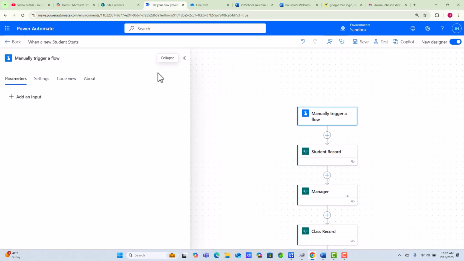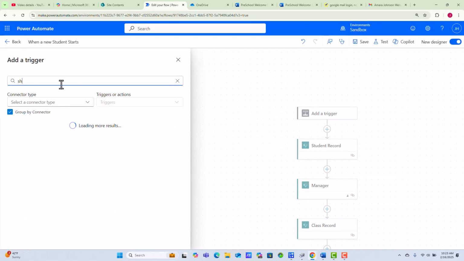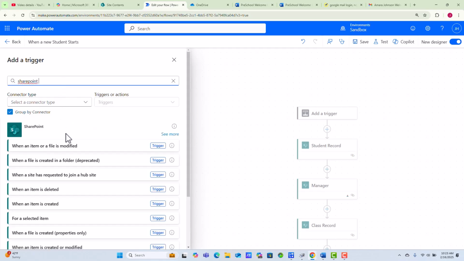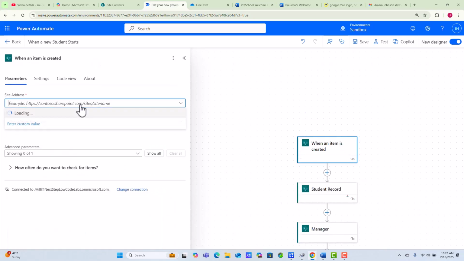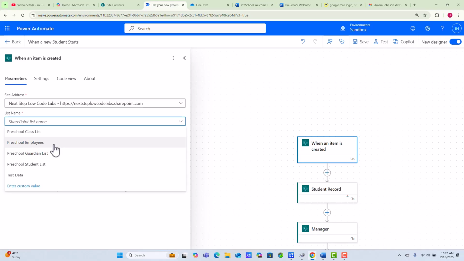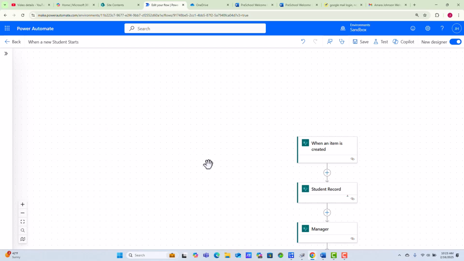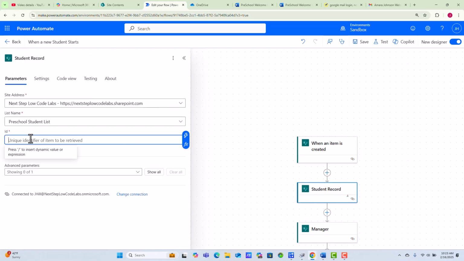Final thing that we're going to do is we're going to delete the manual trigger, and we're going to add a SharePoint trigger. When an item is created. All right, and then the student record, instead of being manually entered, is going to come off of the ID for when an item is created.